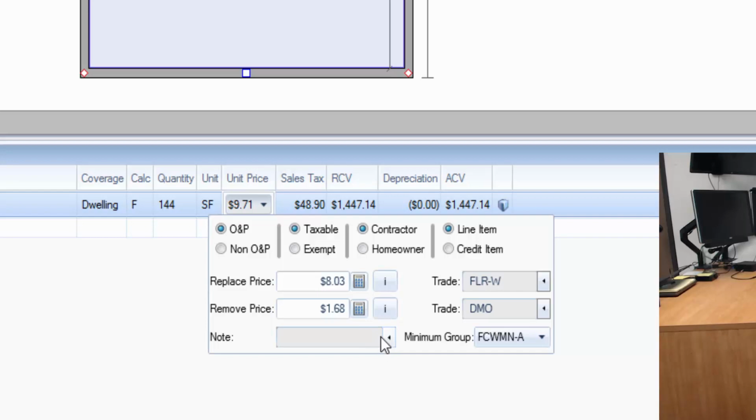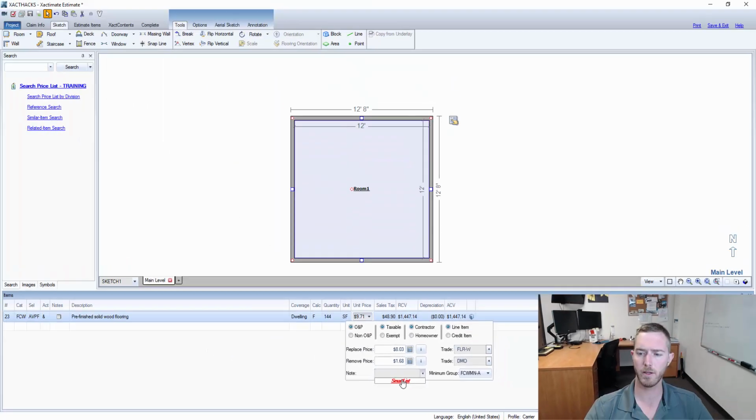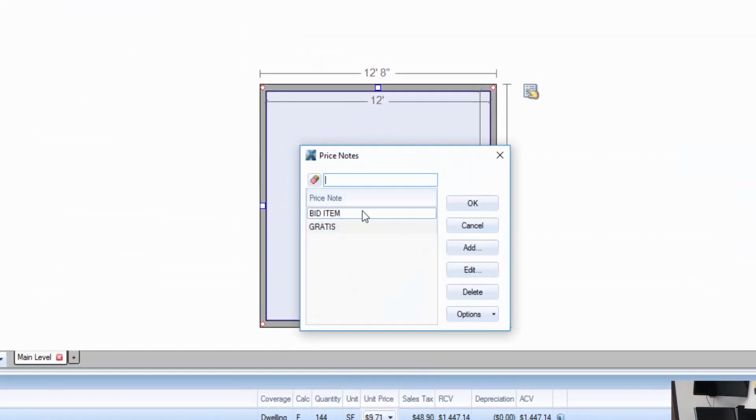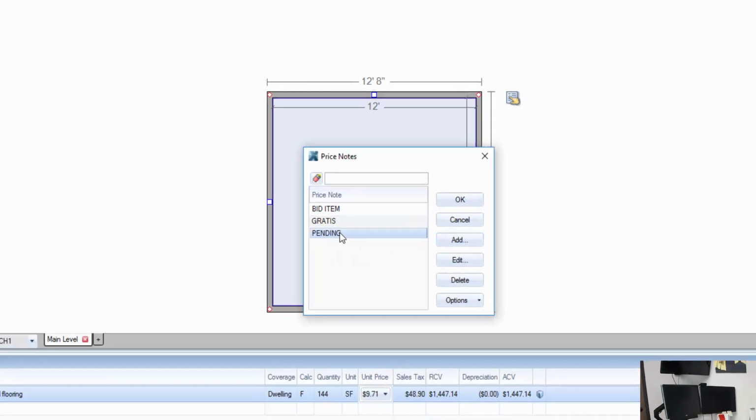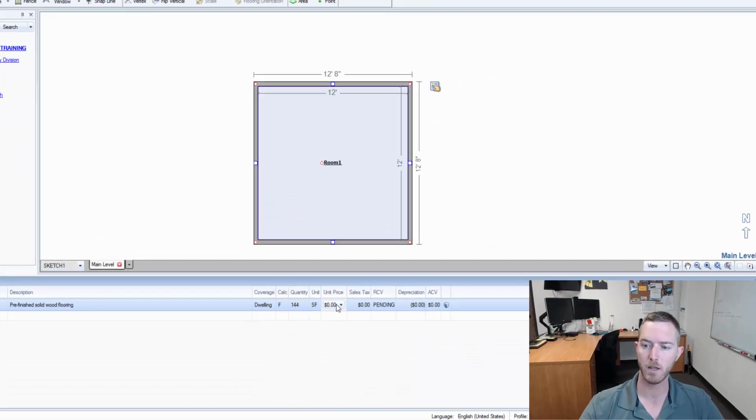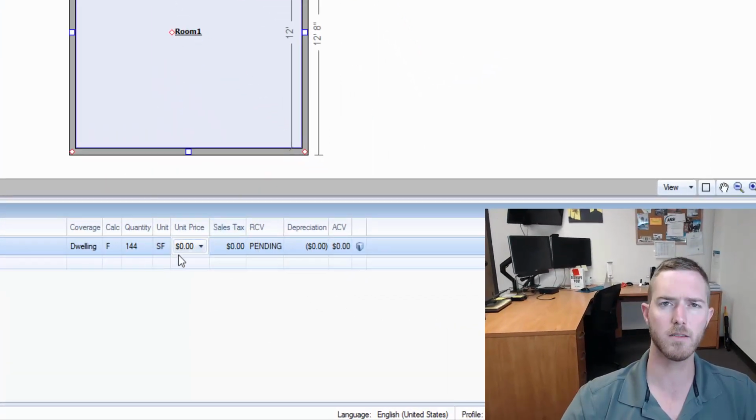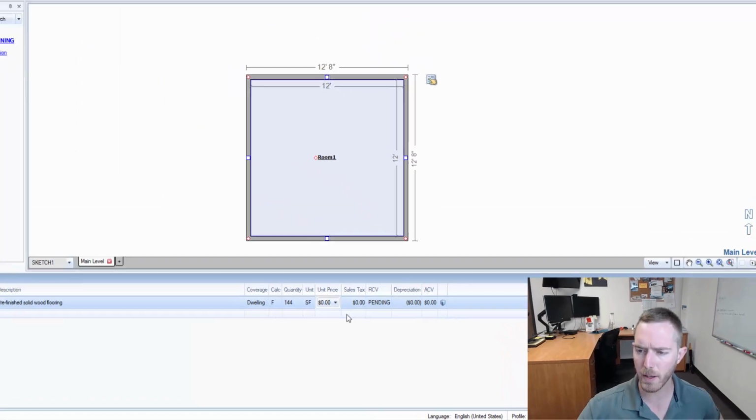There's a note here, and you'll left click that, and you'll see it says SmartList. So I'm actually going to click this SmartList, and I've already included the bid item and gratis, but to show you how to add one of these notes, you click Add, you put in pending, you hit OK, you then select pending, and you hit OK. You can see that it struck the unit price out to zero, and the RCV shows up as pending.